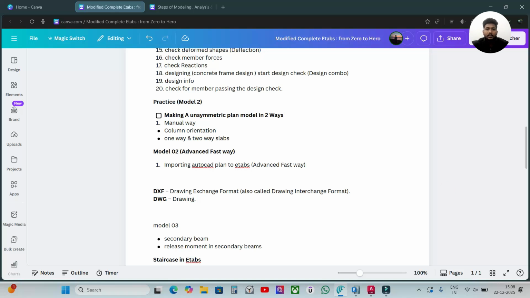Basically, we will first see how to import this AutoCAD plan, and after that we will be modeling it and seeing all the details of it like the first manual way. Okay, let's get started.